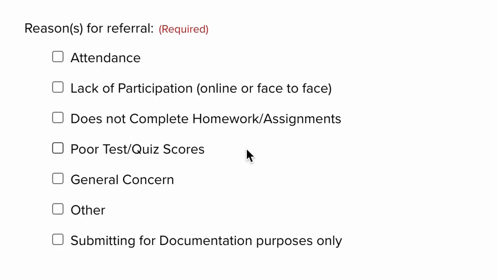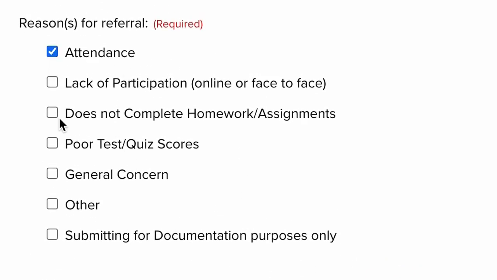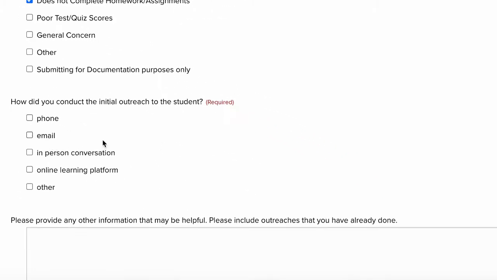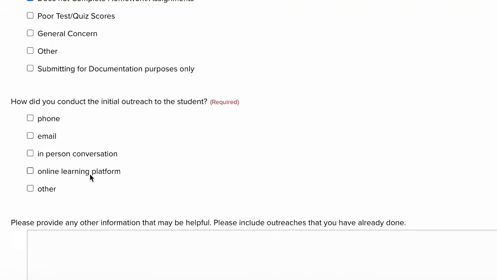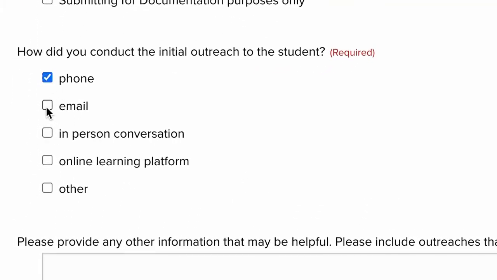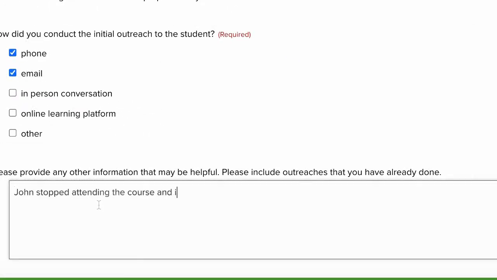Reason for referral, and you can mark multiple reasons. Then you need to indicate how your initial outreach occurred. First outreach attempt should come from the instructor. So if you notice that they stop participating, your first response should be to reach out to that student in some capacity. So please make sure that you are doing one of these things before submitting this form to us. So maybe you tried to call them and you emailed them and you didn't hear either way. Then you can provide a little narrative, whatever you would want that to say, like John stopped attending the course.